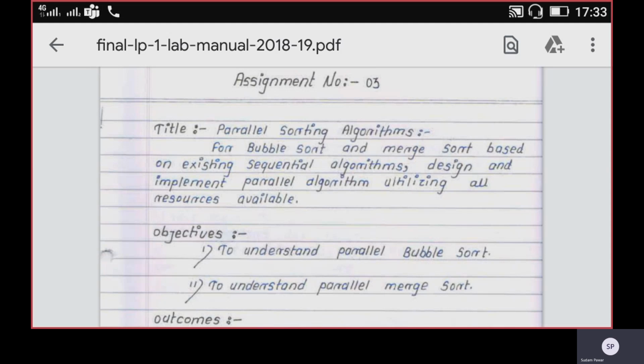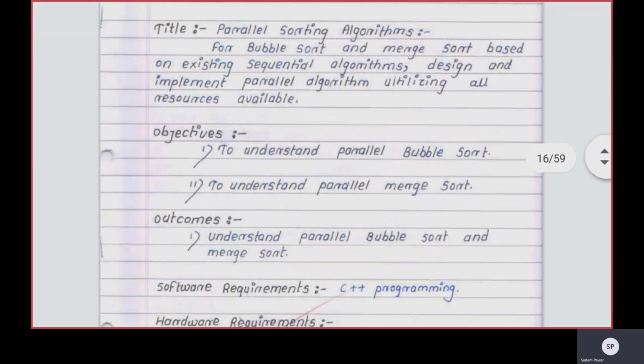Objectives are here: to understand parallel bubble sort, then to understand parallel merge sort, and you should be able to design your own parallel algorithm. Outcomes: understand parallel bubble sort and merge sort.